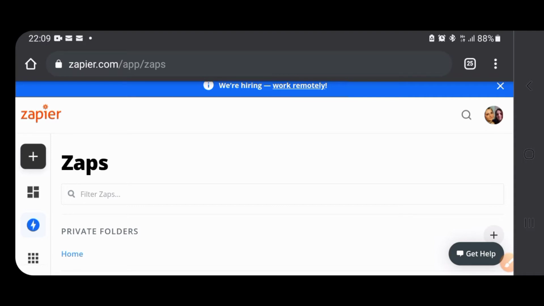Now, Zapier is an awesome tool to connect two of your online applications or software to work together. Two applications that are normally not able to integrate by themselves. So, for example, recently I created a Zap, because whenever you join two applications together, they're called zaps.